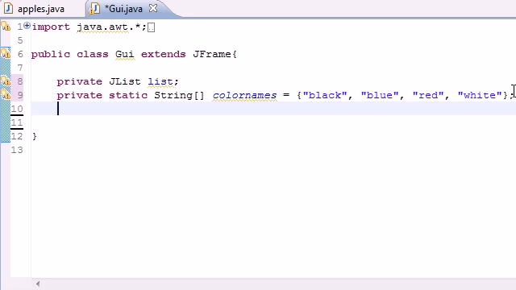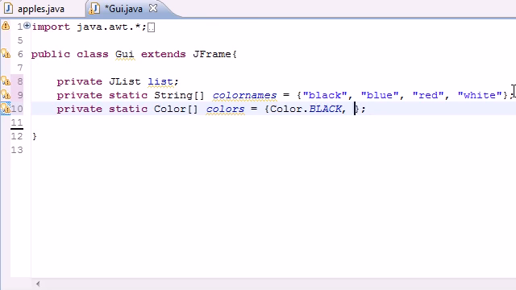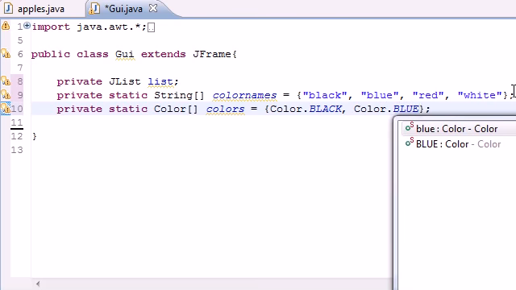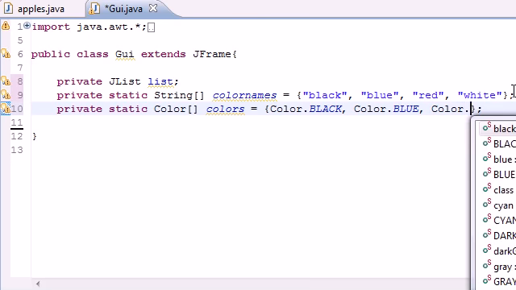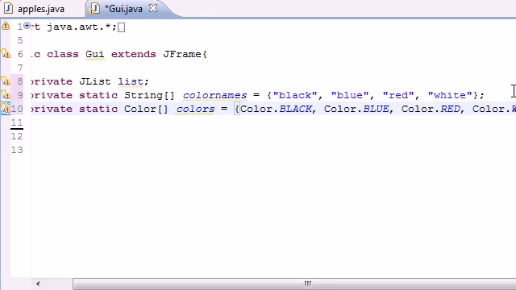Now the second thing I want to do is build an array of colors that the computer can understand. So go ahead, private static, and it's going to be of the Color type, and I'm going to name it colors. In this list we're going to put the colors in the way that Java sees them, and that's Color.BLACK, all in caps. So that's how Java recognizes colors. It's from the Color class, and then you write the name of the color all in caps. Our next one's blue, so Color.BLUE, and our next one's red, so Color.RED, and Color.WHITE. So now we should be good to go.